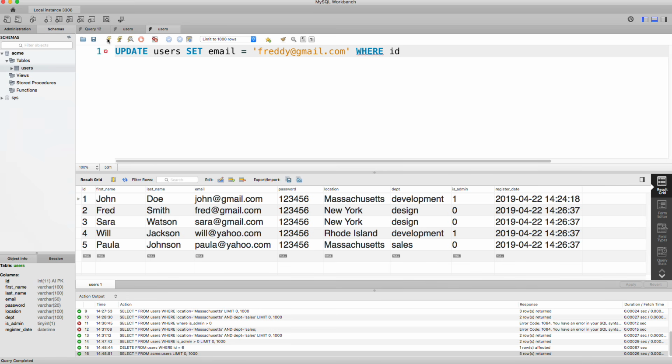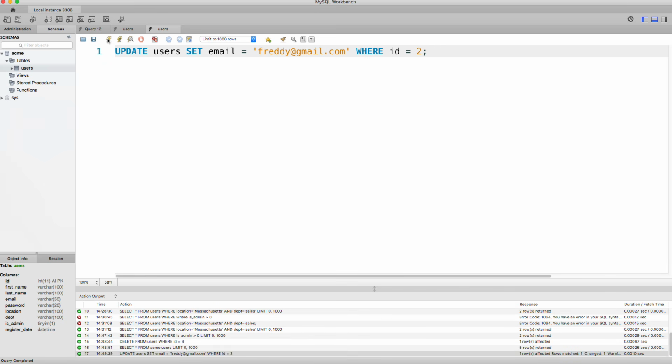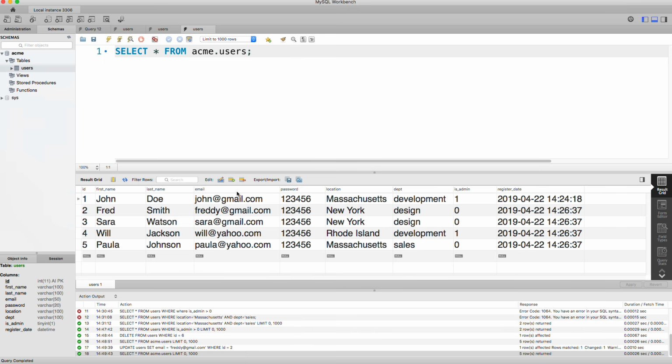So we'll say where ID equals 2, because that is the Fred user. So we'll run that and select our rows again, and now you can see that his email has been updated. Okay, so basic CRUD, create, read, update, and delete is pretty simple. And again, I have all these queries in the gist in the description, so it's not like you have to remember all this stuff. So let's say we want to add a new column here.